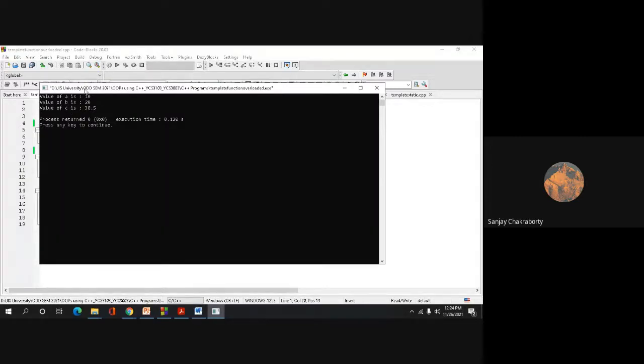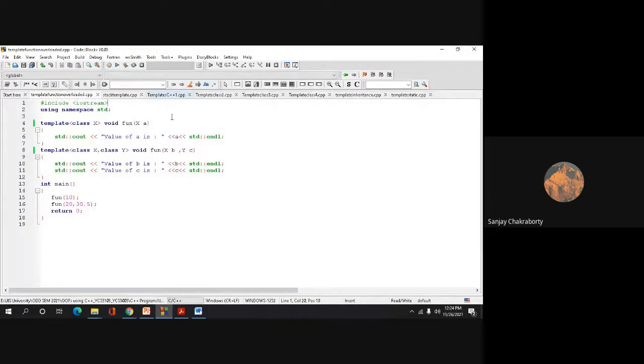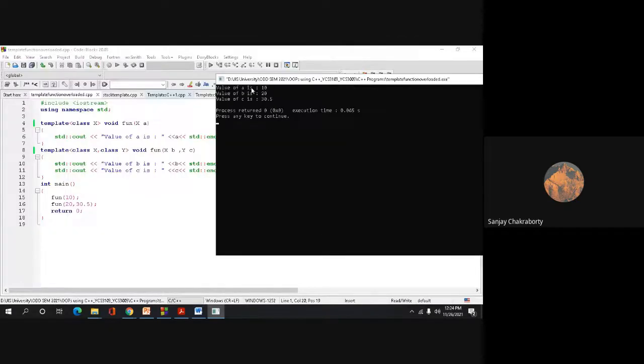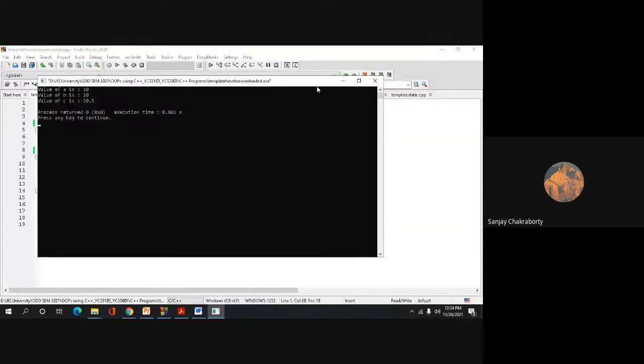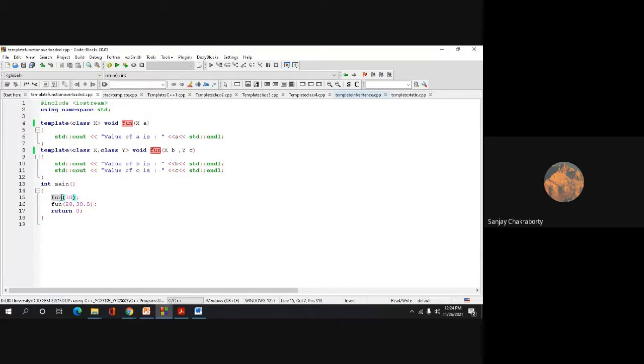Okay, so three outputs we will see. The first output will represent the value of A. Okay, and the second output will represent the value of B, and the third output will represent the value of C. So the same-name functions will be called, but passed with different types of parameters. That's why it will give different kinds of output. Okay, I hope this concept is clear to everyone. So we can implement such kind of program, any kind of program, by using a class or a function template in such a way. Okay, whatever way we have already discussed with you.